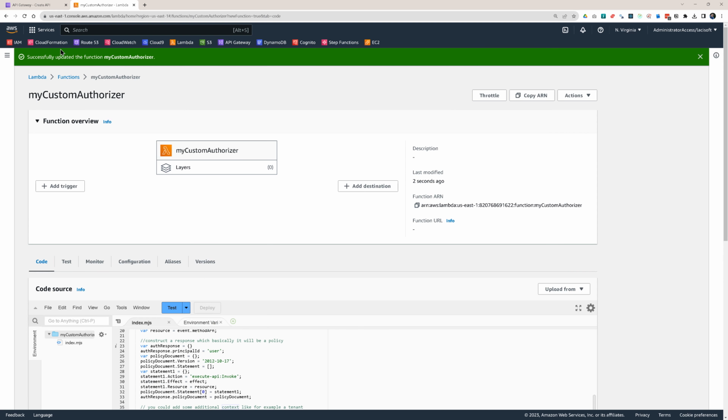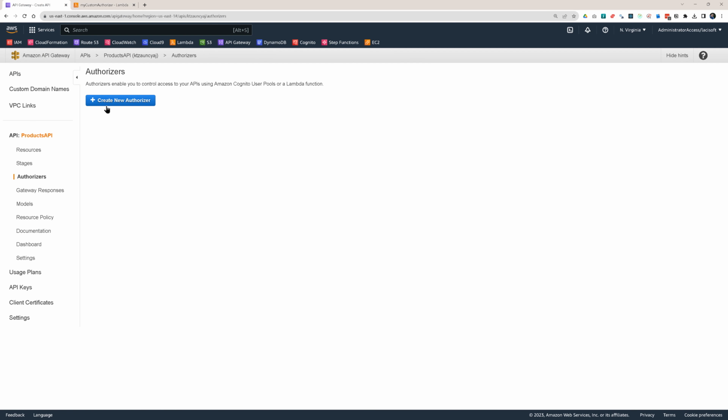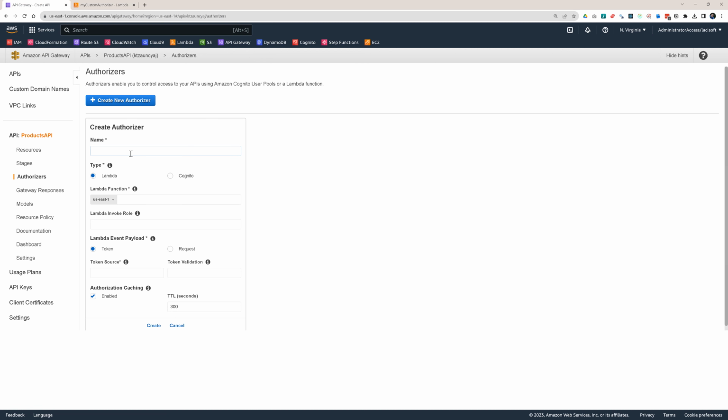Okay, and now let's go back to API gateway, and here at authorizers I need to create a new authorizer, and let's call this my products authorizer. It's going to be a Lambda type of authorizer. You could also have Cognito, but that's a different use case. I've done a video on that a few weeks ago, so you can check that. I'm going to link that as well. And the Lambda function, we need to set here the authorizer that we just created, so my custom authorizer.